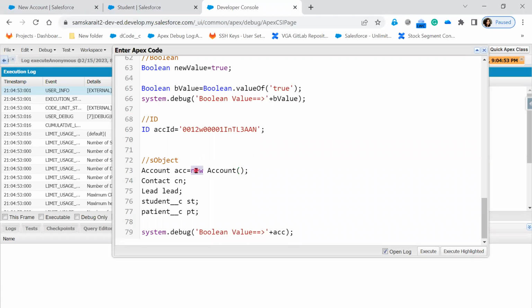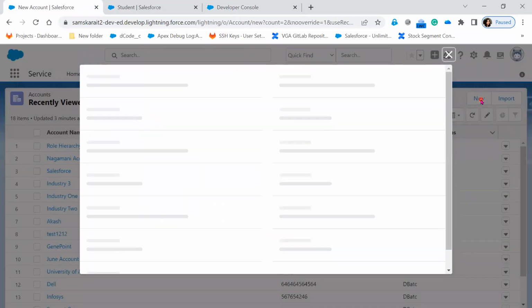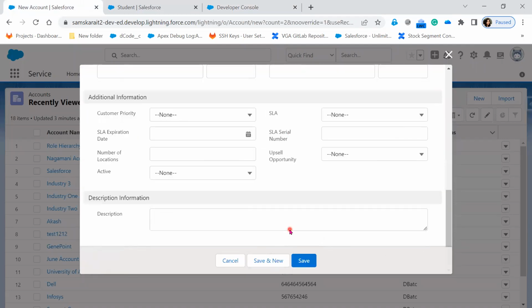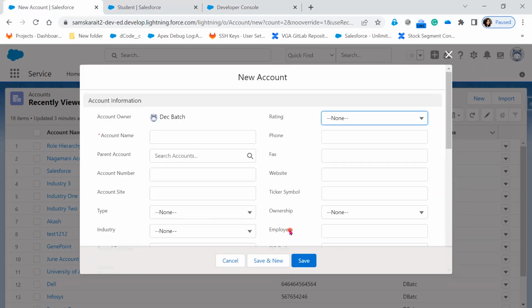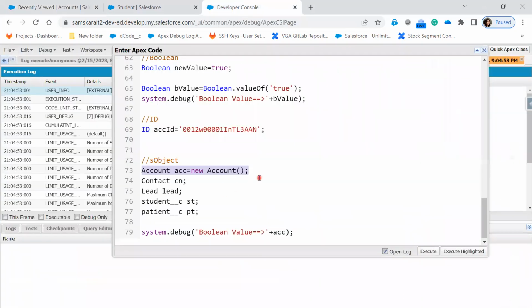Whenever you see this code, it is basically an initialization. I am initializing the account. When we click on the New button, an empty window opens. There is no data in it. Everything is null, all blank values, no data at all. So when I say Account acc equals new Account, I'm nothing but clicking on the New button.